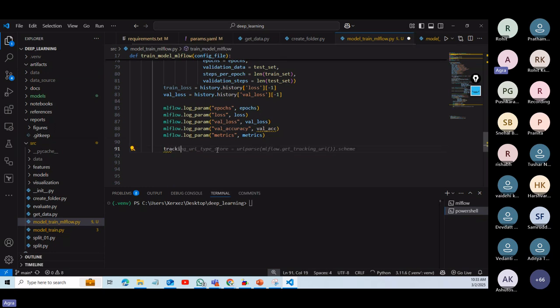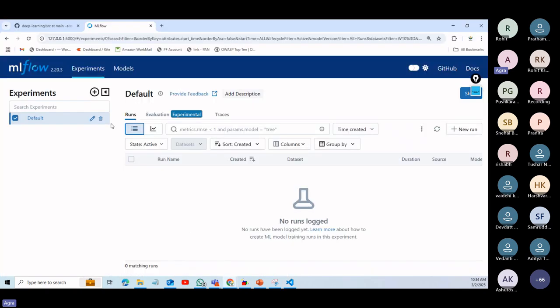I'll create one variable called tracking URI type store. Okay, tracking URI type store. When you want to fetch anything from external sources, here the artifacts are the external source for my server. If you go to the server, this is my server. Understood? What I have to do is push whatever data is in the artifacts to my server.